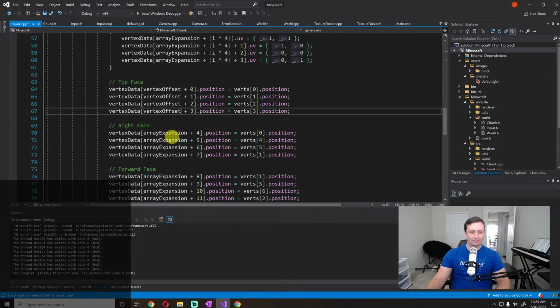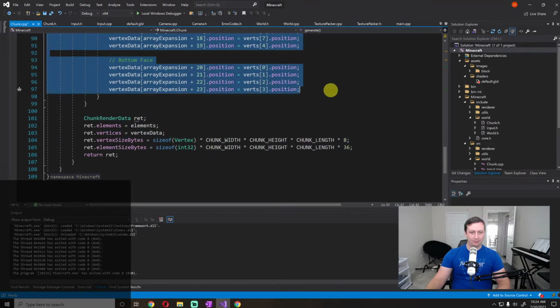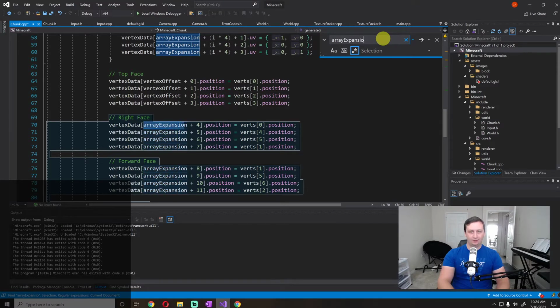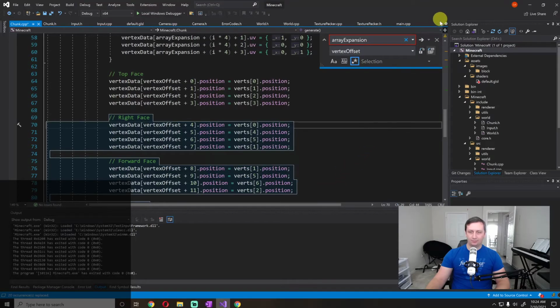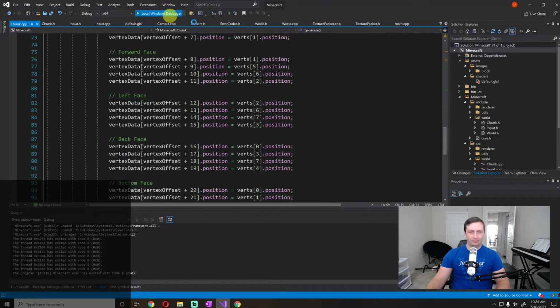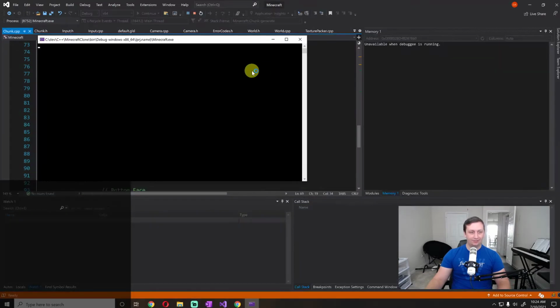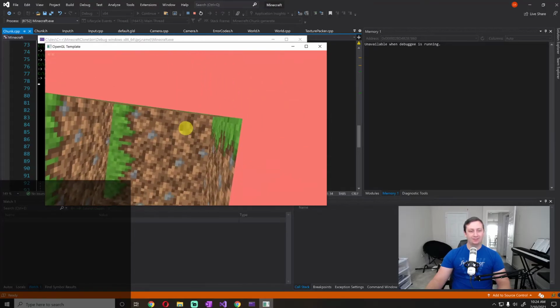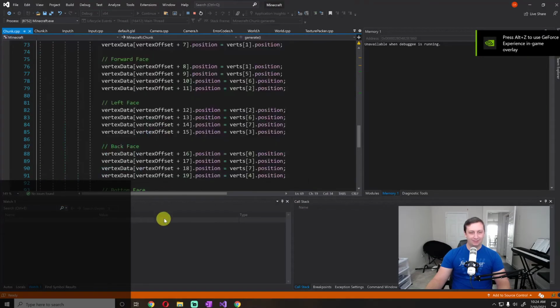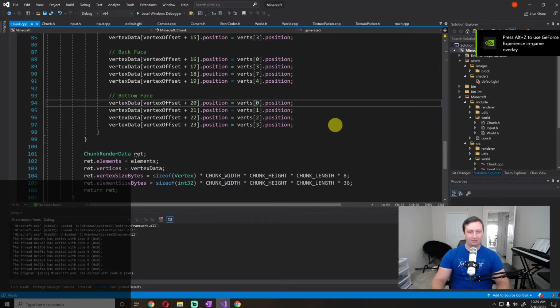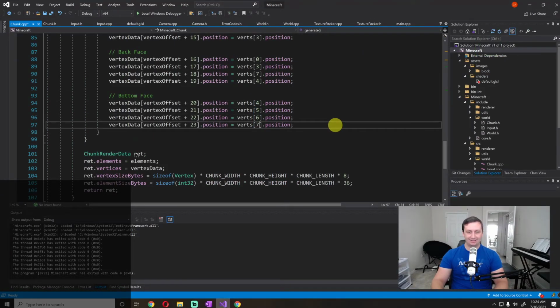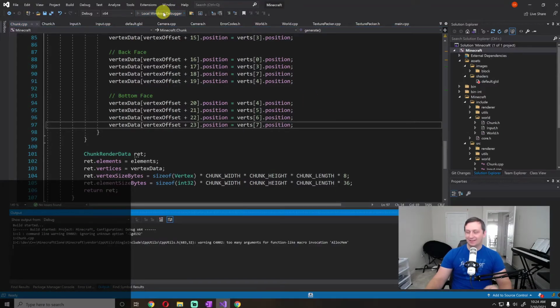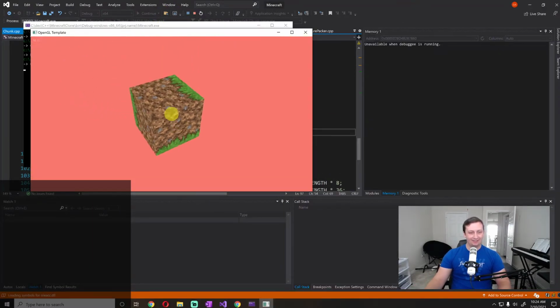So if we just go through here and then we just say find in the selection array expansion, and we're going to replace it with that. Cool. Okay, now if we run this, do we get a cube? Holy crap, we got a cube, guys. Almost. Oh my gosh, almost. I messed up the bottom face because I changed this, right? Okay, yeah. So if we just change this back to 4, 5, 6, 7. Okay. We finally have a cube. This is working now.